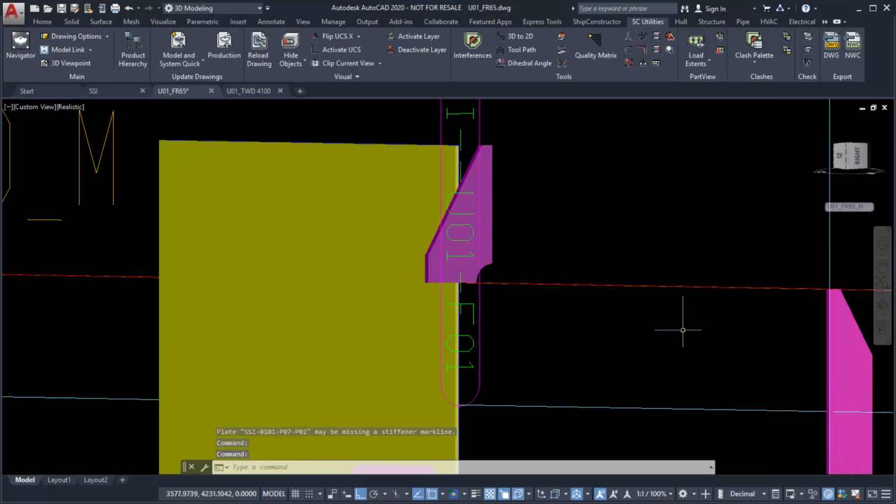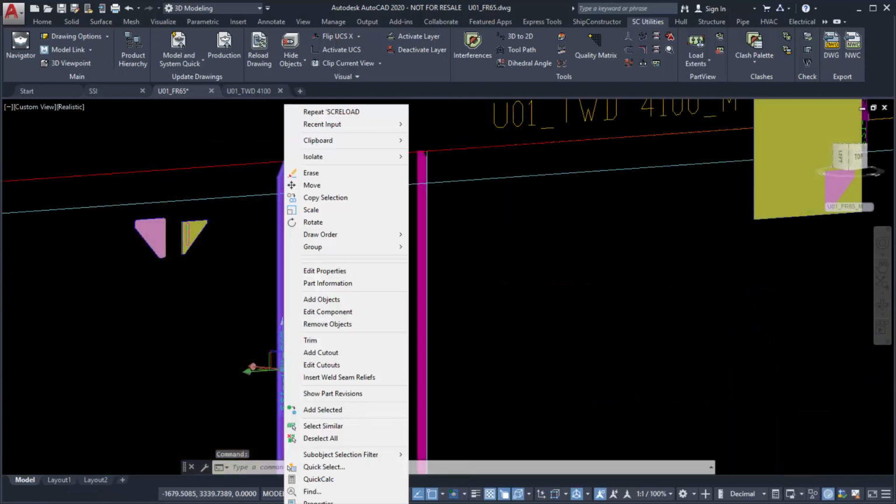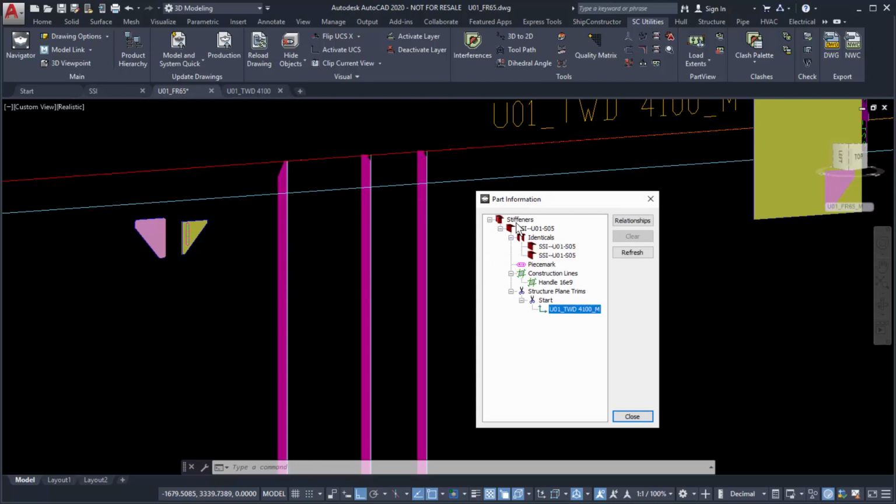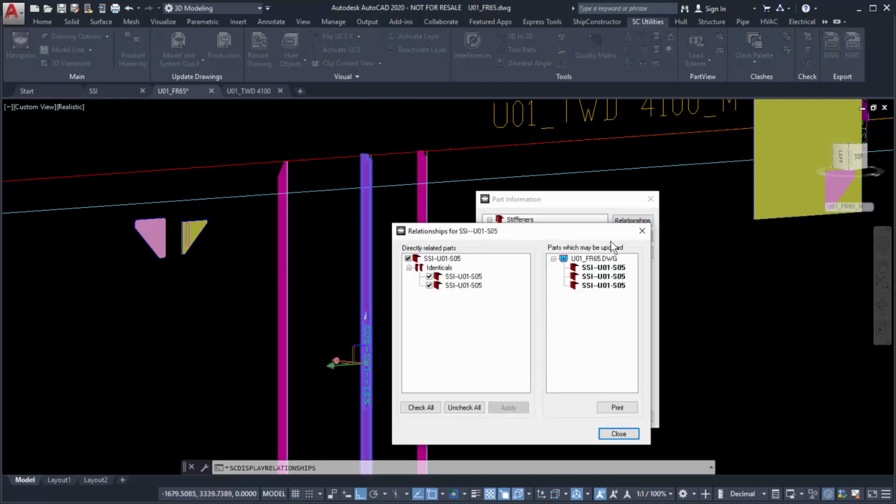In addition, the Part Information dialog now provides you with the ability to modify the parametric trim details with the click of a button, and having mirrored parts able to be automatically updated as well.